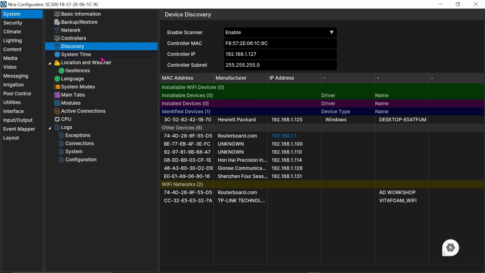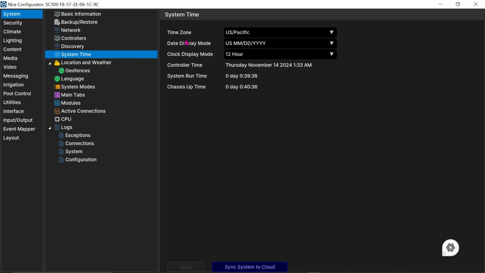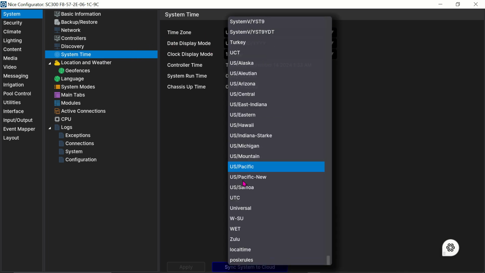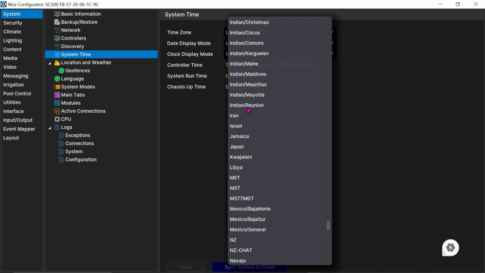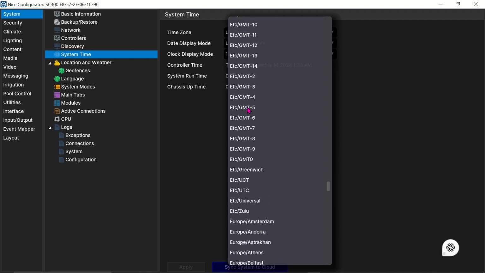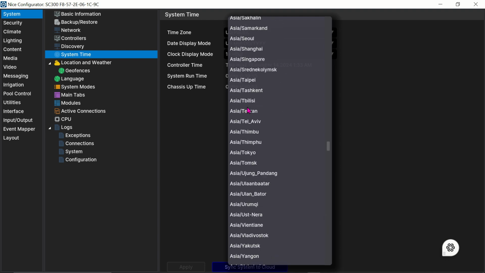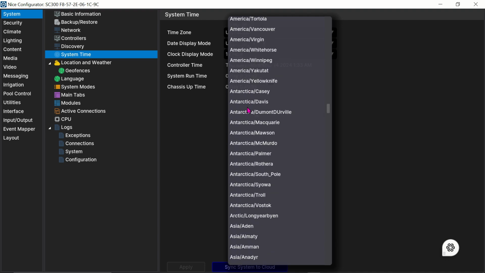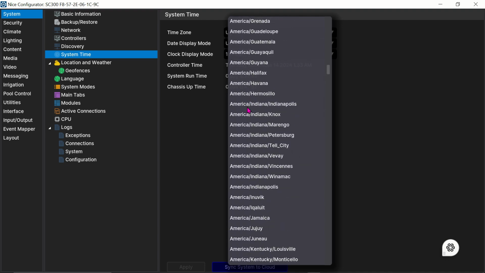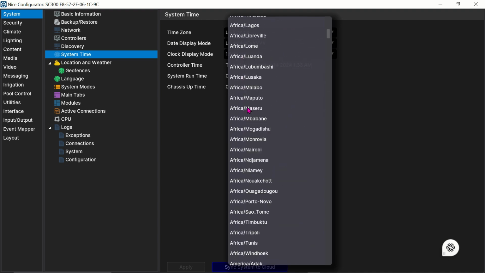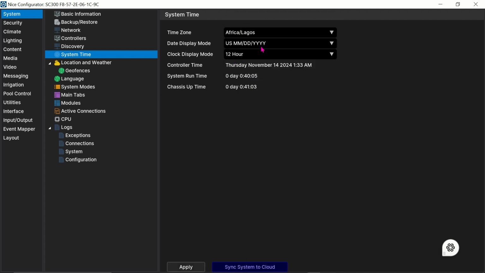Now we're going down to your system time. On this tab here, you can set your time zone. Okay, we're going to set this time zone to my own time zone. You could either choose local time or you pick your time zone here. And mine would show Africa, Lagos. Yep, that's it over there.